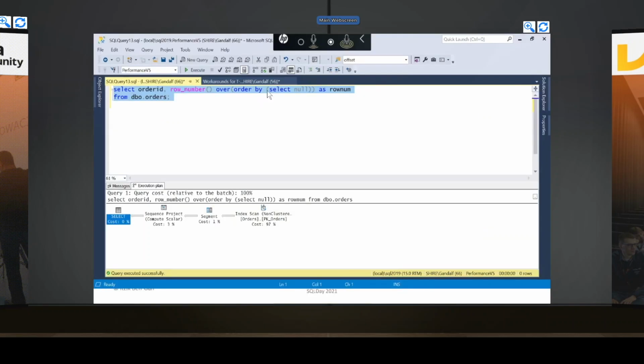How about any other ideas how to prevent constant folding? What else, for anyone here who is familiar with the idea or understands the idea, what other things other than a subquery could prevent constant folding? Let me see. Some function call. Okay, so I see one idea is a function call.